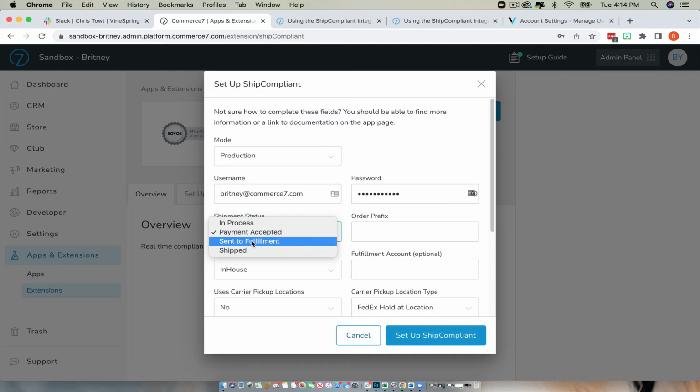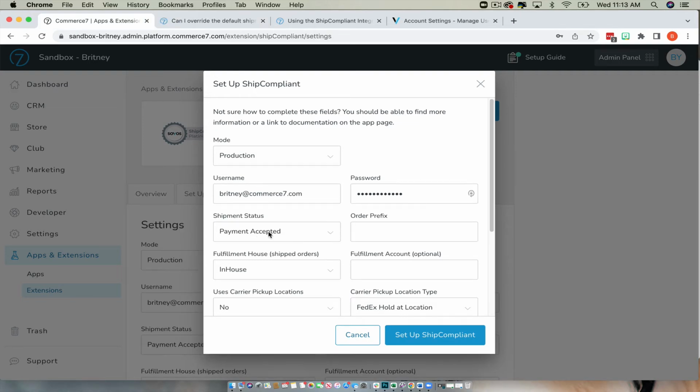I'm going to go ahead and choose Payment Accepted, which basically means that when I send my orders over into ShipCompliant, I will need to manually send to fulfillment. They won't automatically go to my fulfillment house. So know that that is an option as well.